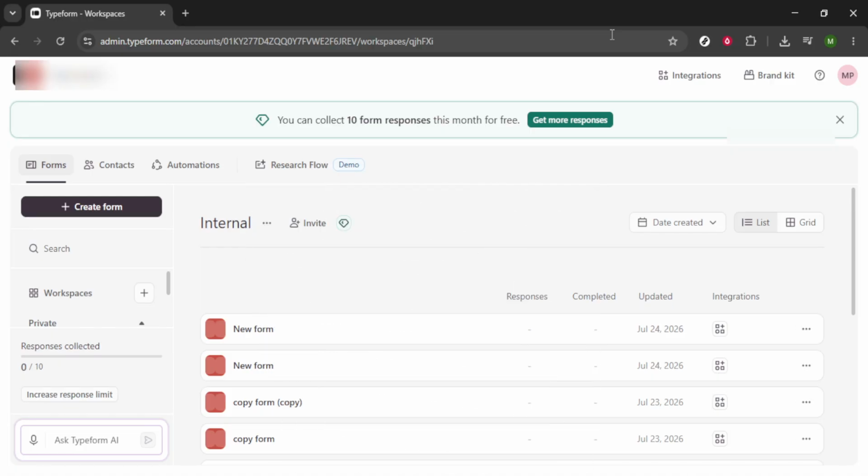Collecting customer feedback is one of the most valuable things you can do for your business. It helps you understand what your customers think about your products or services, allowing you to make necessary adjustments and improvements. Typeform is a fantastic tool for this because it offers a user-friendly interface and engaging formats that encourage responses.